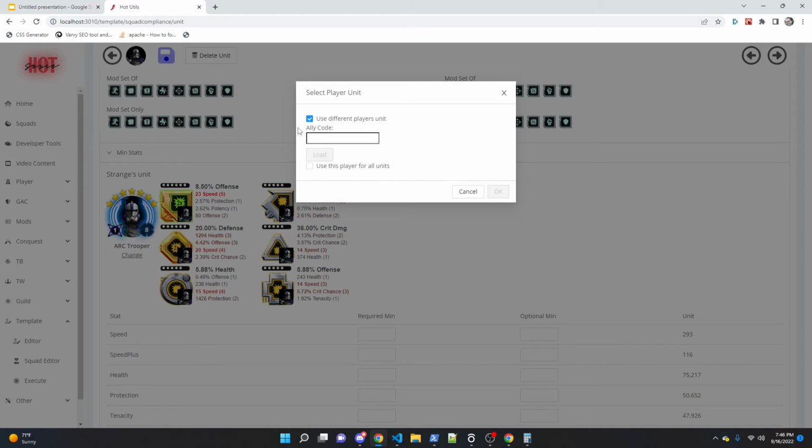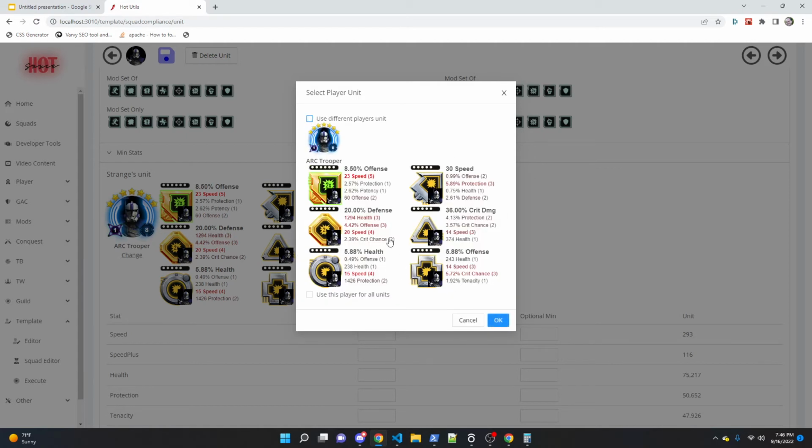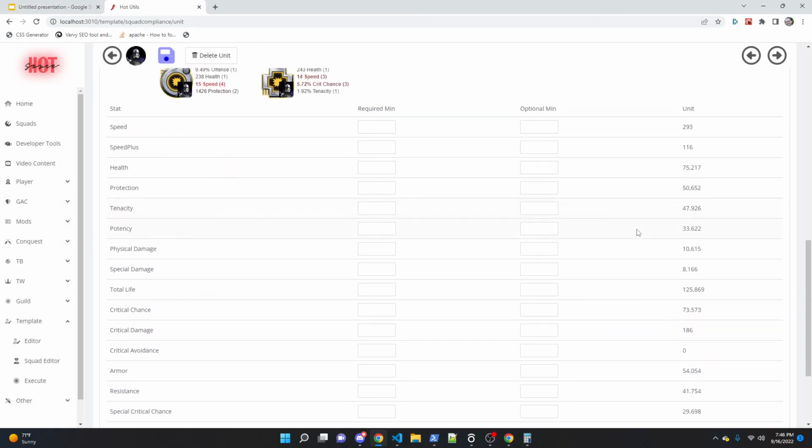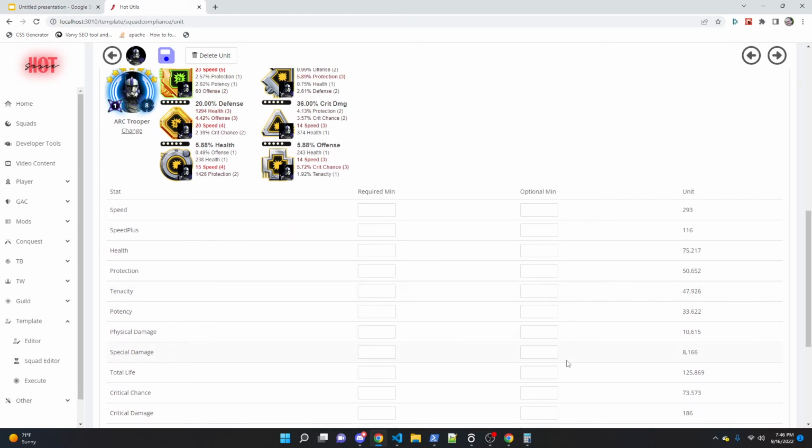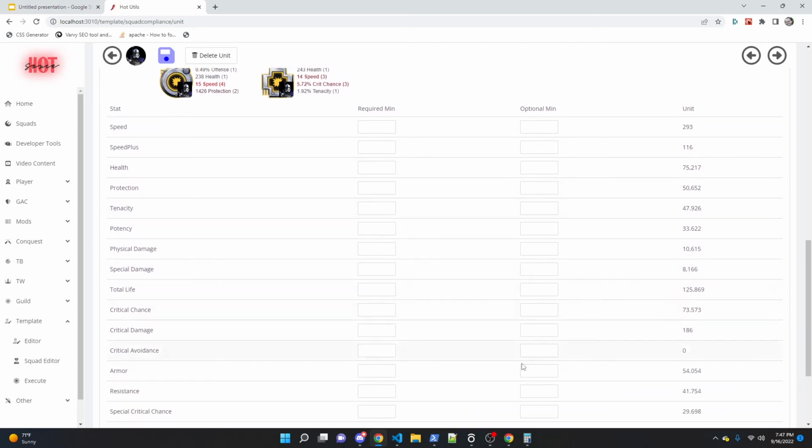You can enter a guildmate or an ally that you know has a unit particularly well modded, and click Load. And then you can say, use this player's units for all units, type that in and click Apply, and then it'll pull that player's units in. This way it helps: hey, here's a Relic 8 Arc Trooper that's modded how I want, and these are the stats that I want that unit to have.